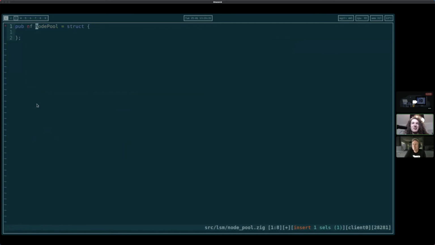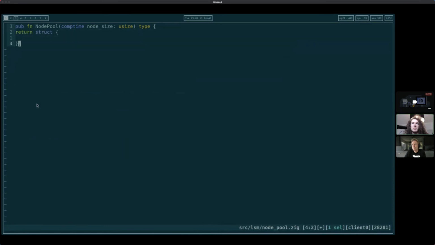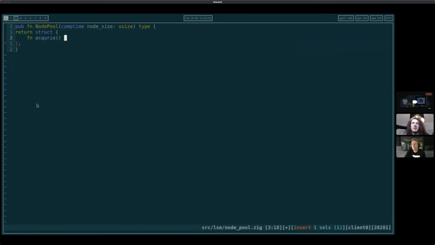Anyhow, let's make this generic for the node size. Comptime node size, type, return, require. So we'll return a node, I guess.